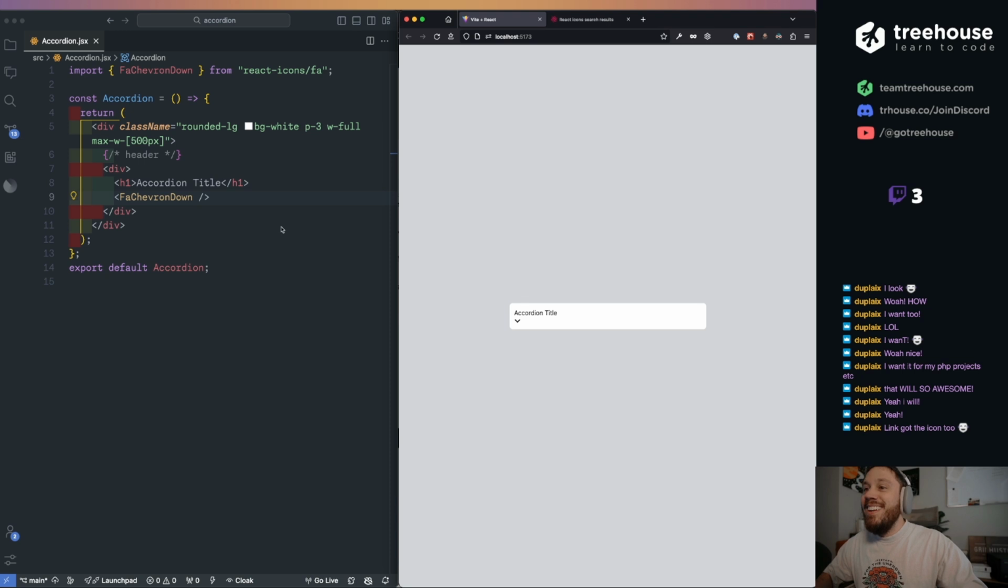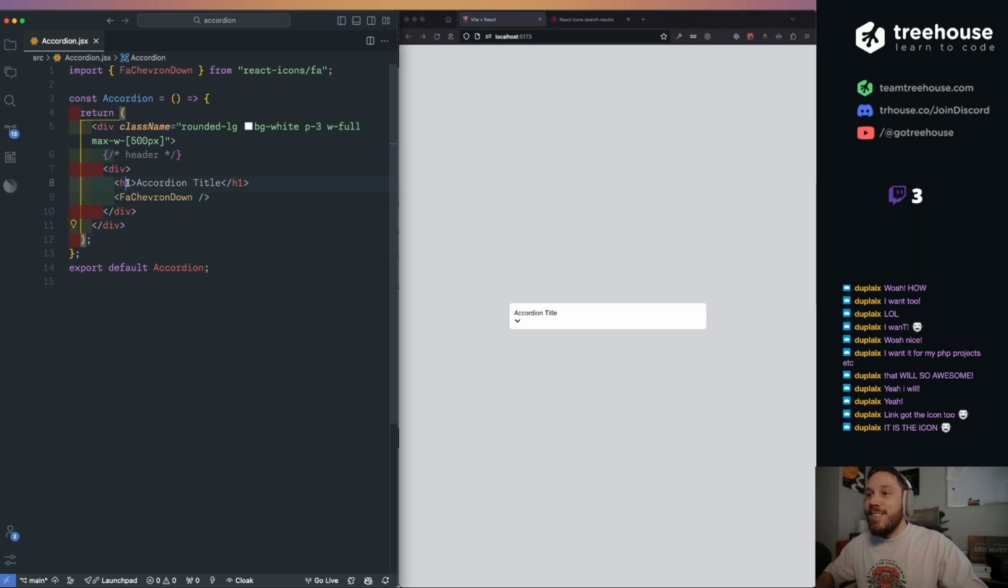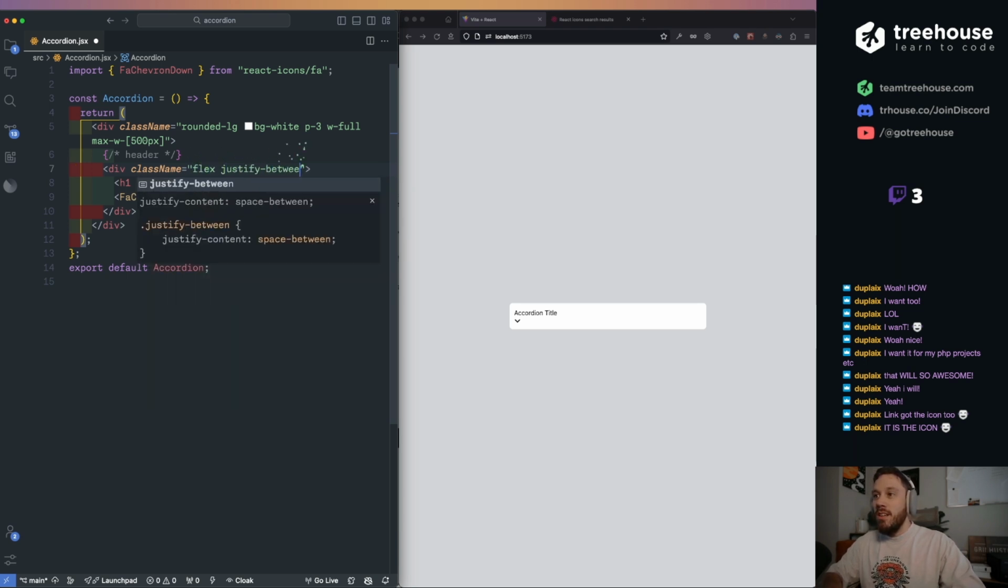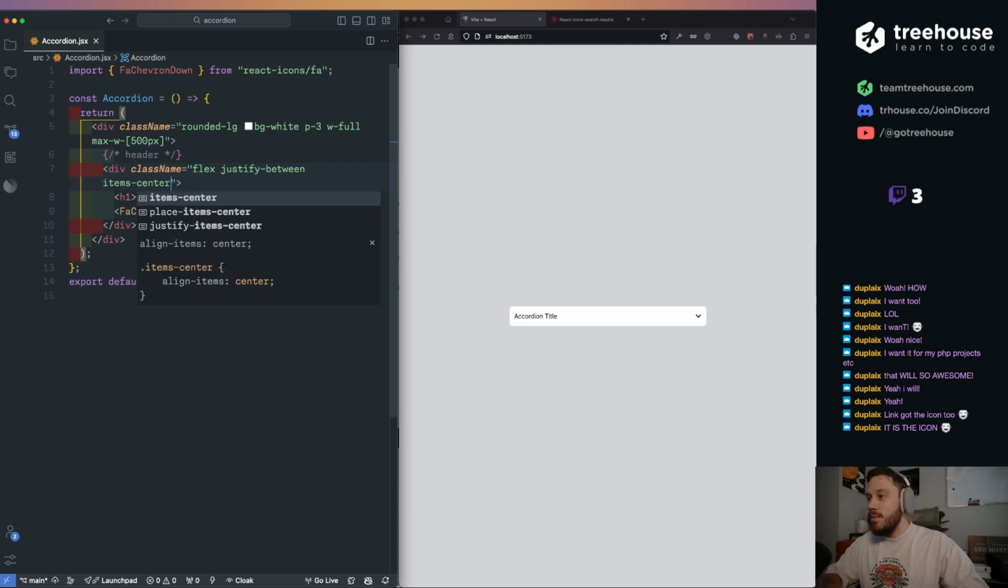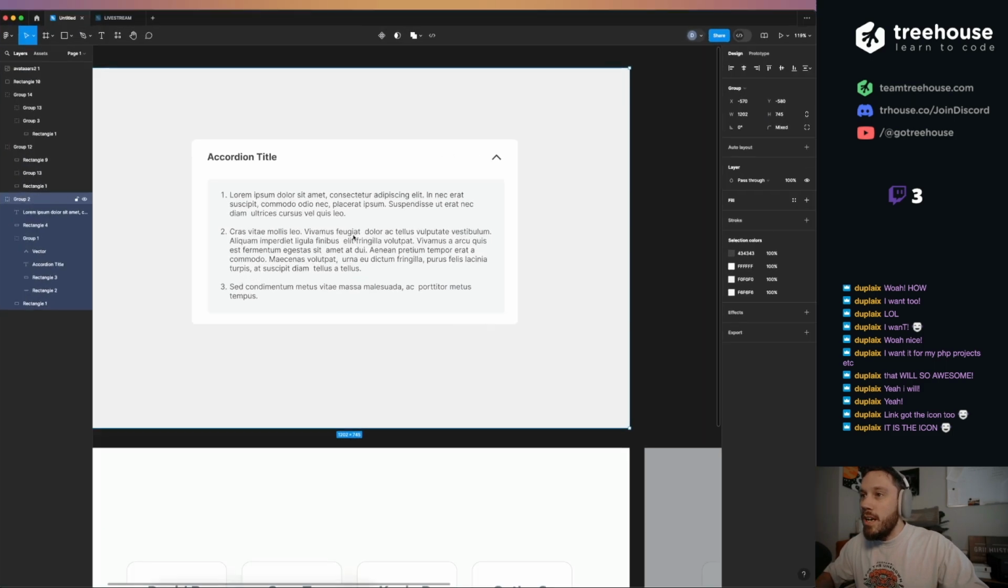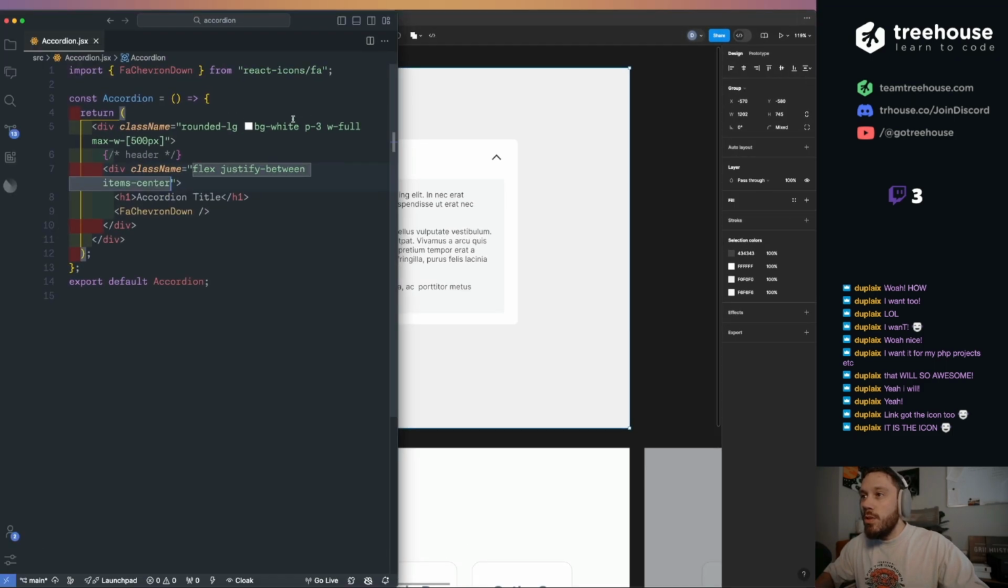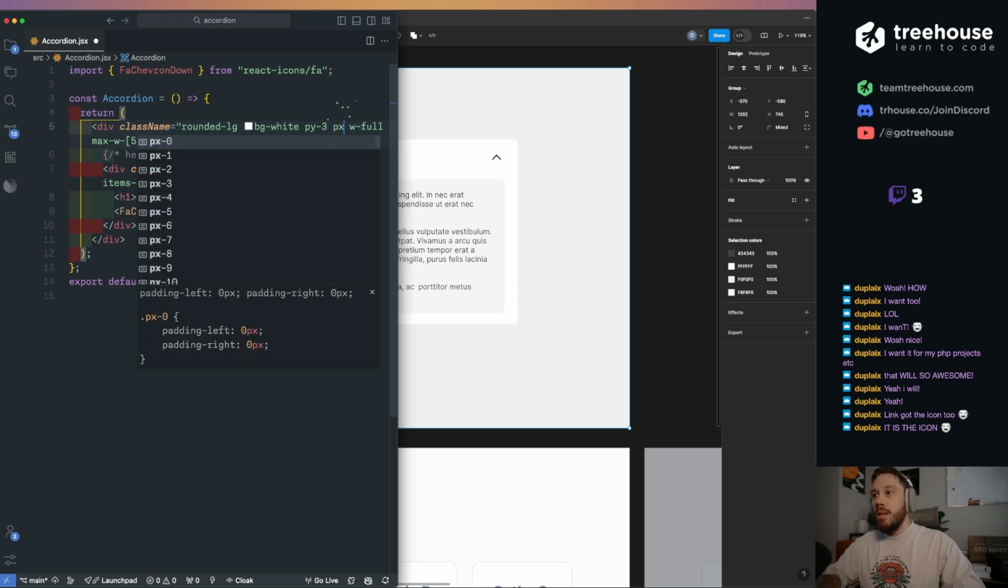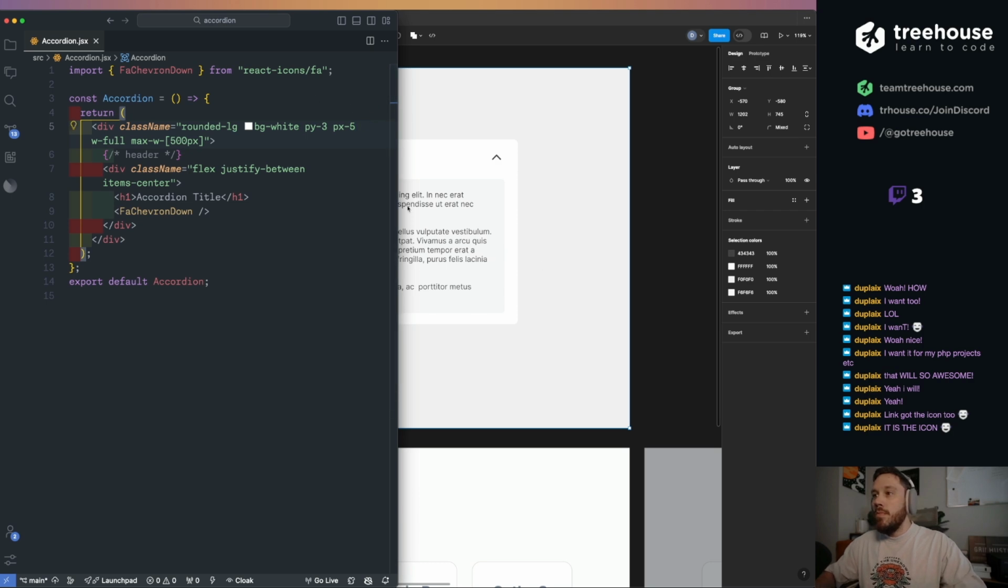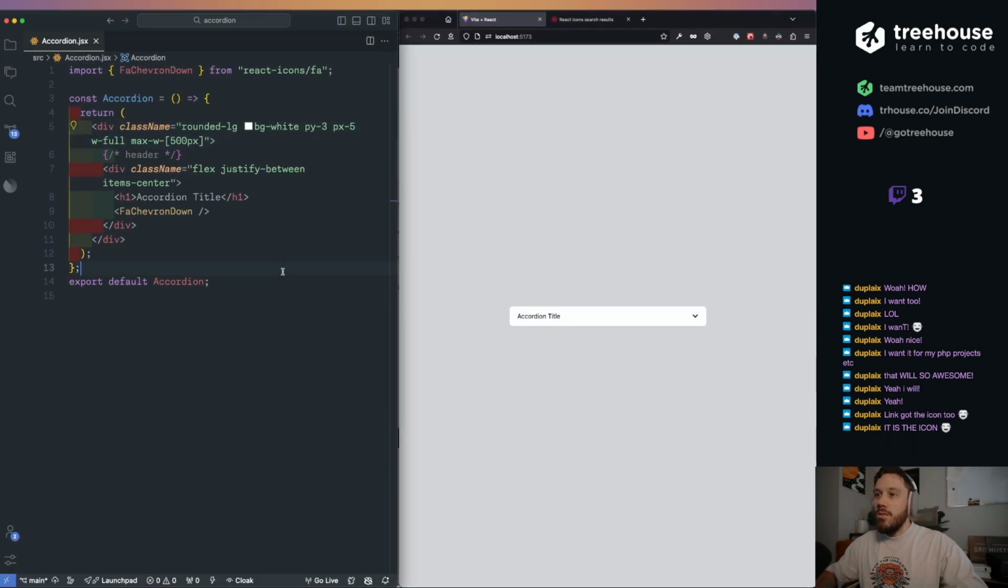Link got the icon too. All right, so this H1 for sure. Well, let's start off with the header. It is the icon. Let's do the obvious and set up flex and then justify between and then items center. There we go. I think that looks pretty similar to what we got here. Well, we need more padding. Maybe we should do like PY3, but we'll do like PX5. All right, how's that look? It's okay.